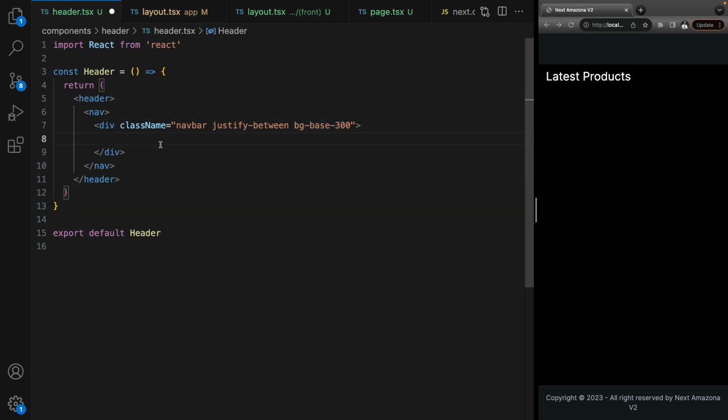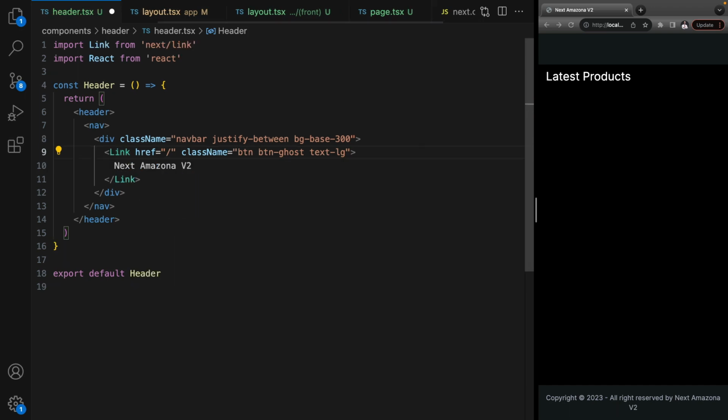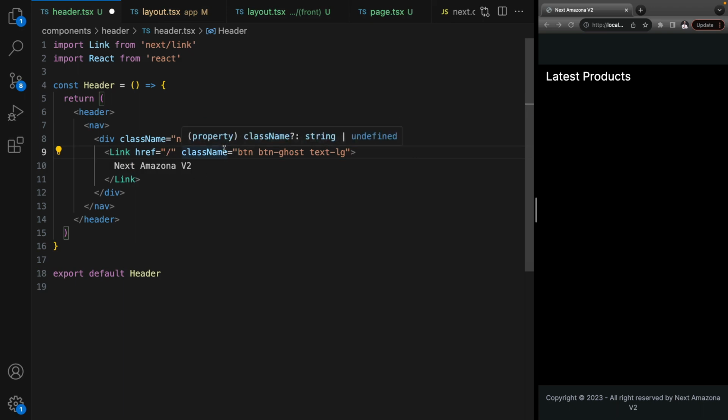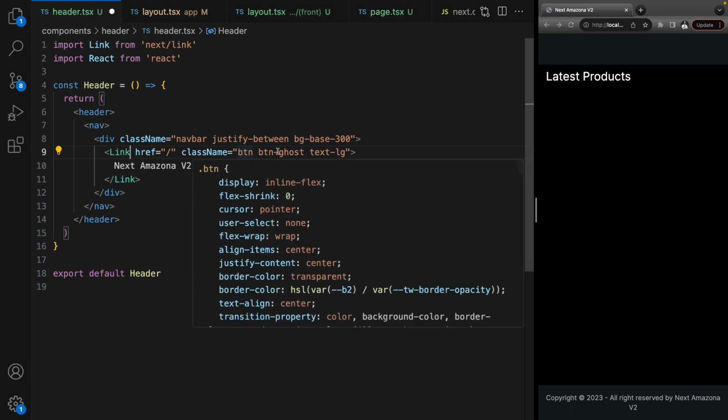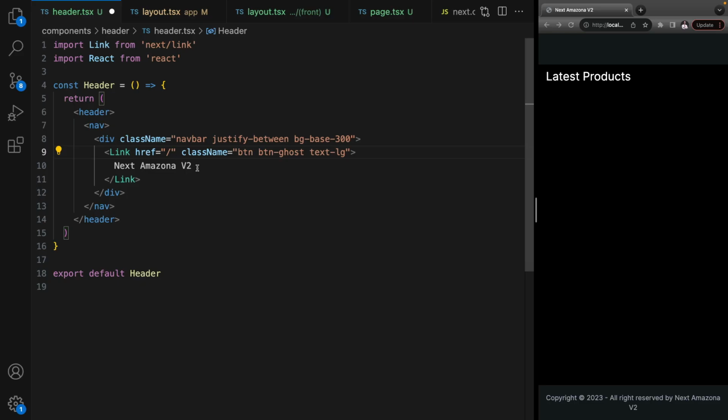Inside this div, create a link, import link from next/link, set the address to the home page, and for class name, use button class from Daisy UI. Use btn-ghost to create a button like this from Daisy UI. Also make the font size a bit bigger using text-lg. Save the code. Here we have the brand link.